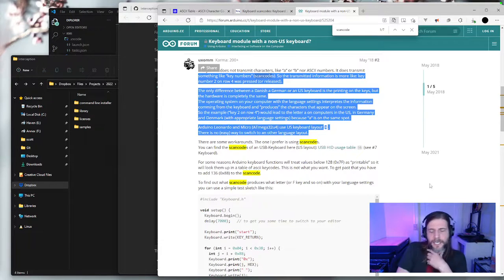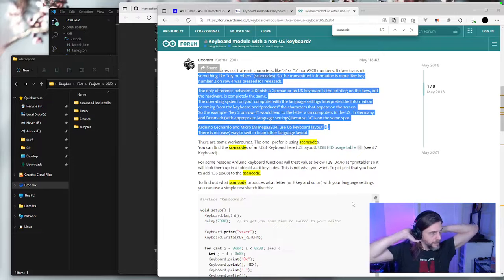So I could send the scan codes. The USB keyboard here, USB layout. So that means that probably I have to start handling things myself, though, you know? Like, I have to manage shift and so on.